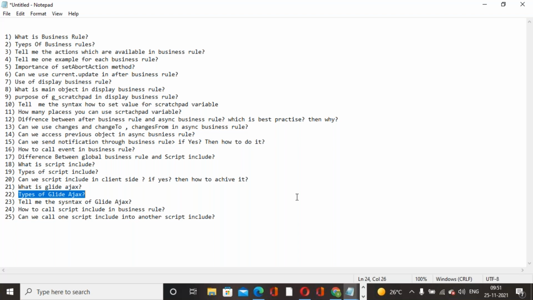So we have two types of GlideAjax calls. One is getXMLWait, second one is getXML. So getXML will be executing asynchronously. getXMLWait will be executing synchronously. getXML will not wait for the server response, but getXMLWait will wait for the server response. So these two are very important in GlideAjax. And then please learn by heart the syntax of GlideAjax.